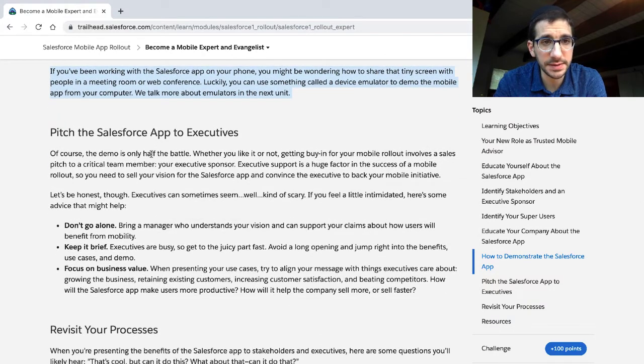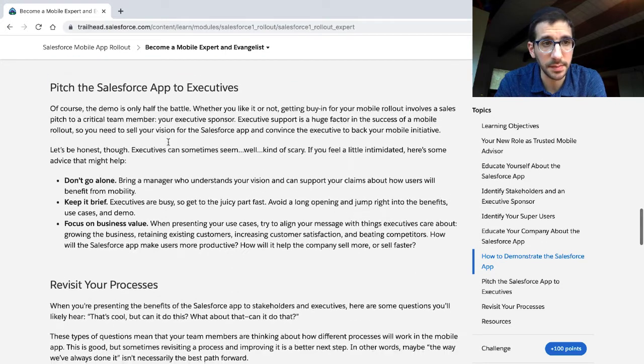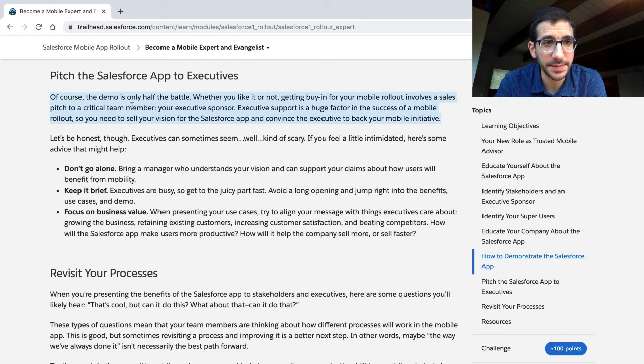If you've been working with the Salesforce app on your phone, you might be wondering how to share that tiny screen with people in a meeting room or web conference. Luckily, you can use something called a device emulator to demo the mobile app from your computer. Oh, that's cool. We'll talk more about emulators in the next unit. Oh, nice. Pitch the Salesforce app to executives.